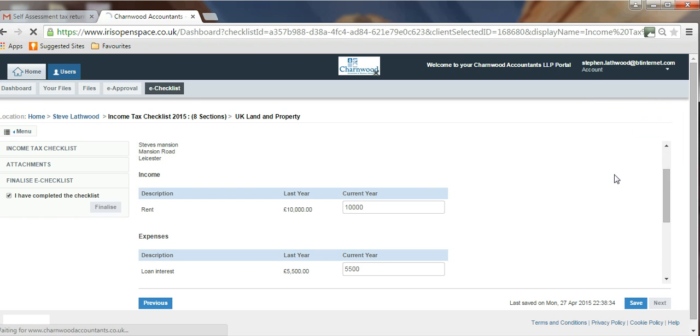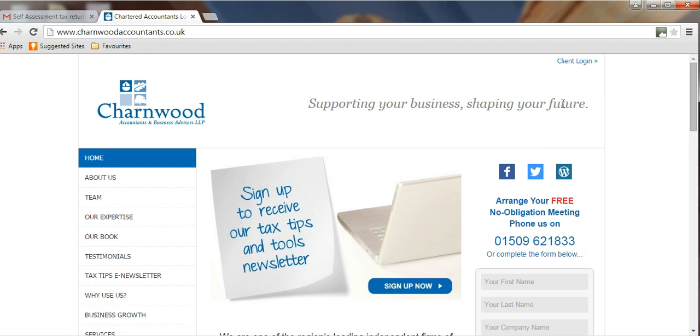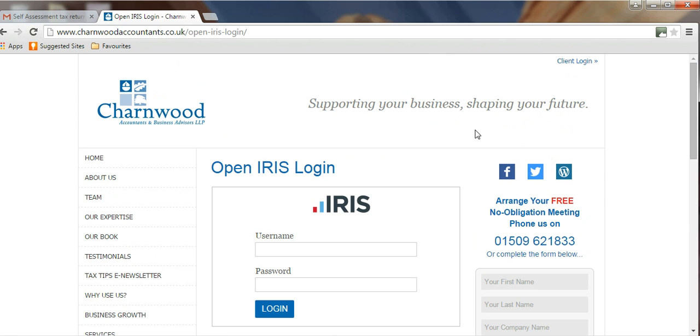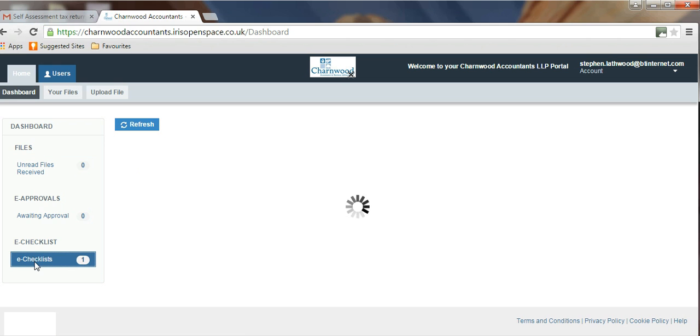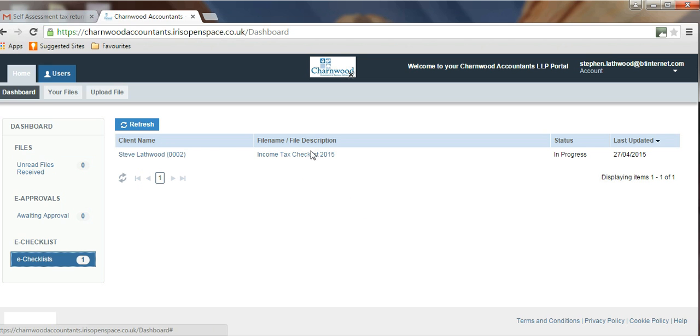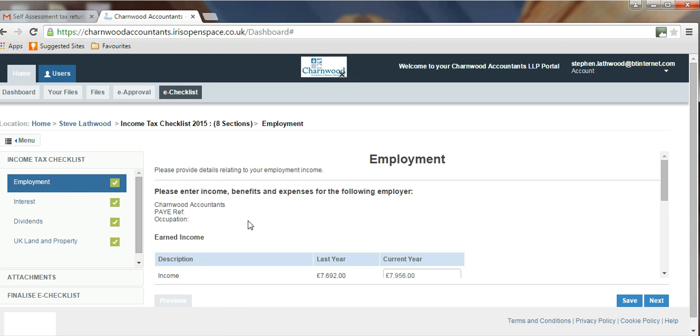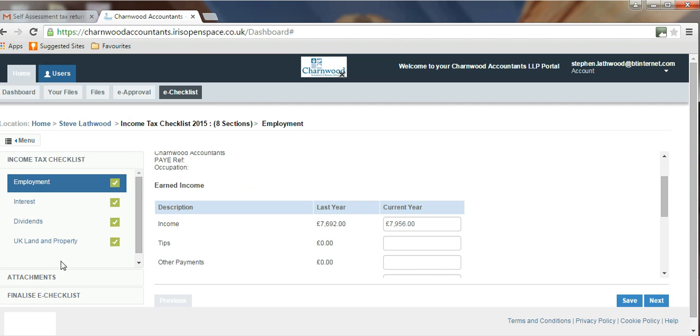if you then log out and then actually log back into your account. So if you repopulate your details from the login page on our website, you click the login button there. It takes you into your Iris OpenSpace account. From the left hand options here, just click on eChecklist and then click on Income Tax Return Checklist for 2015. And it takes you back into your eChecklist pages.